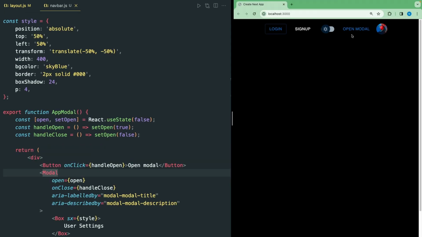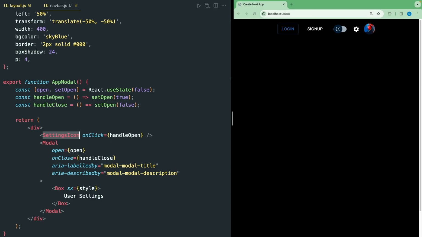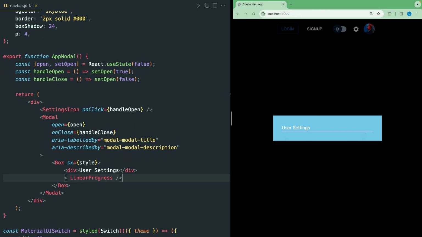Also create a customized modal with modal. Install Material UI icons. Import and use the settings icon for the modal. Now on click on this settings icon, the modal will open. You can show a circular progress or a linear progress.